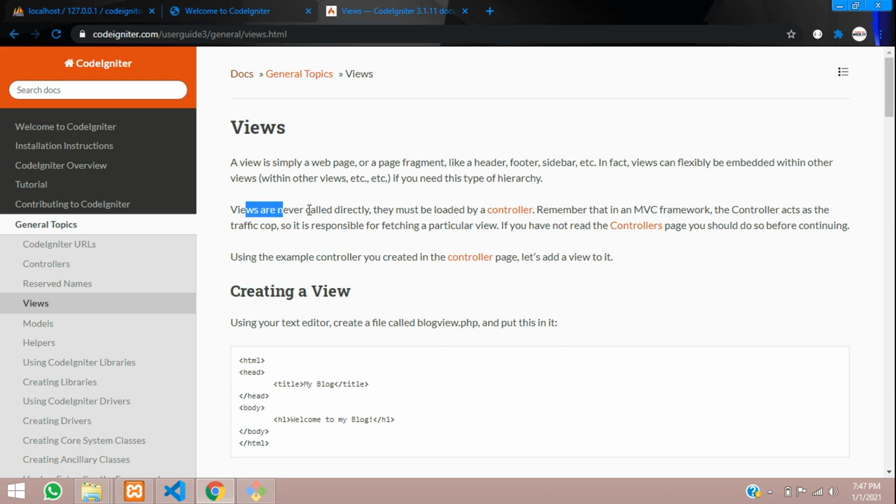Now, views are never called directly, as the documentation mentions. They must be loaded by the controller. In the previous video we learnt about controllers and models. Remember that in the MVC framework the controller acts as a traffic cop. This is how it works with views.